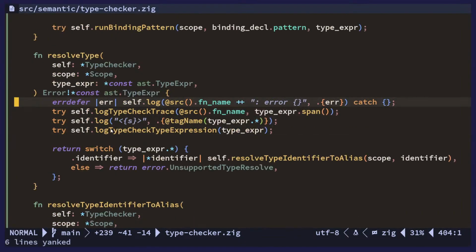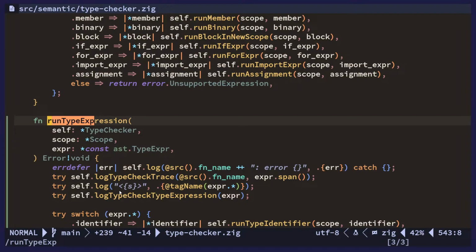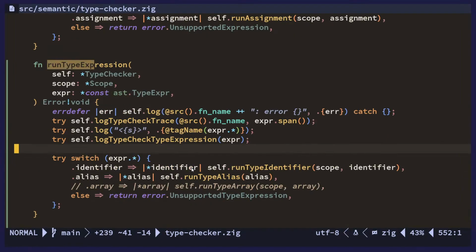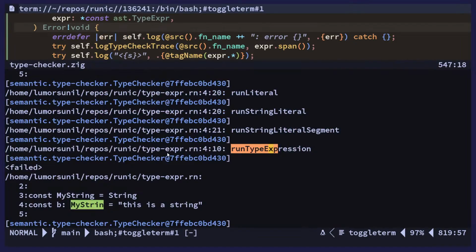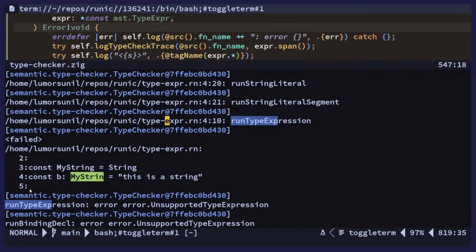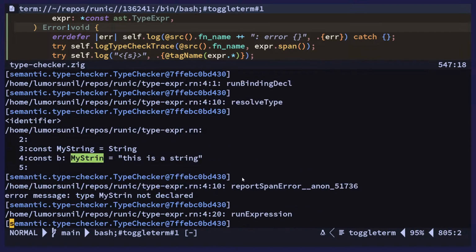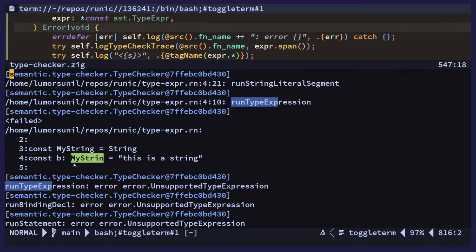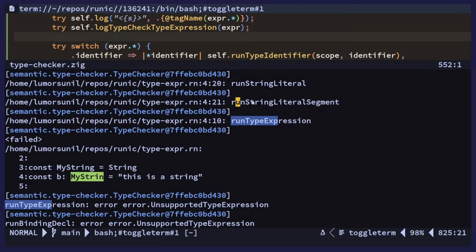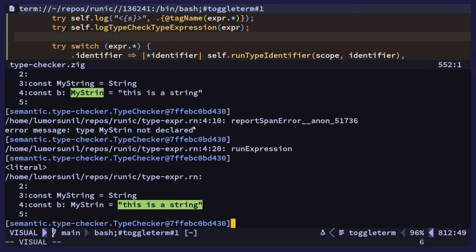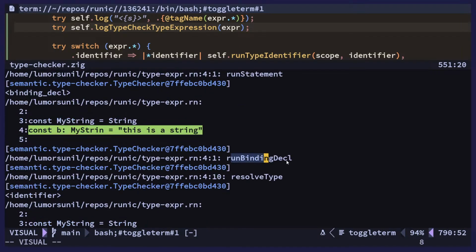So we're gonna take this and go to run type expression. Oh, we already have this though. Wait, what? So why are we not seeing that? I see it's failed. Okay, so it's already there. So we're running this. Why are we running that from run binding declaration? Okay.